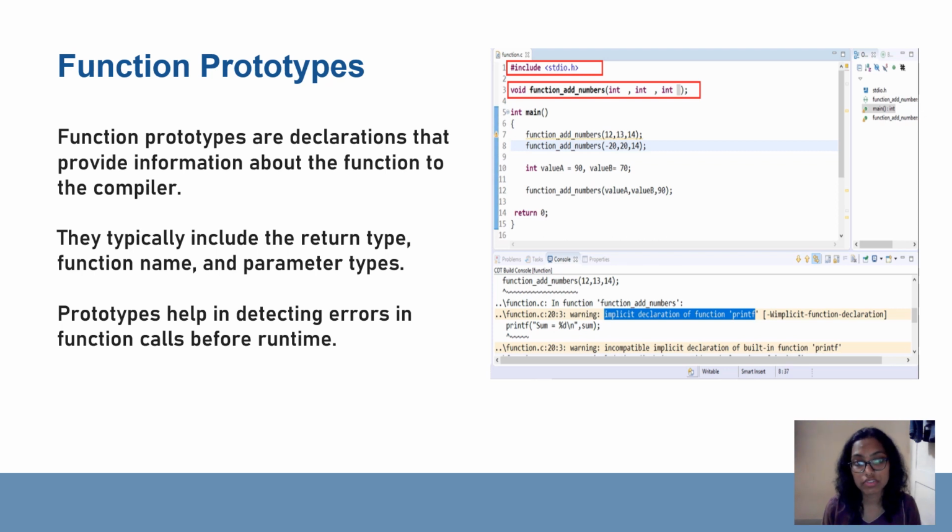Function prototypes. Function prototypes are declarations that provide information about the function to the compiler. They typically include the return type, function name, and parameter types. Prototypes help in detecting errors in function calls before runtime.